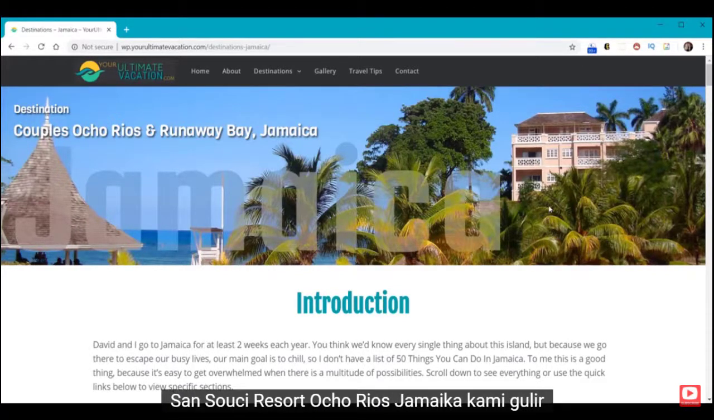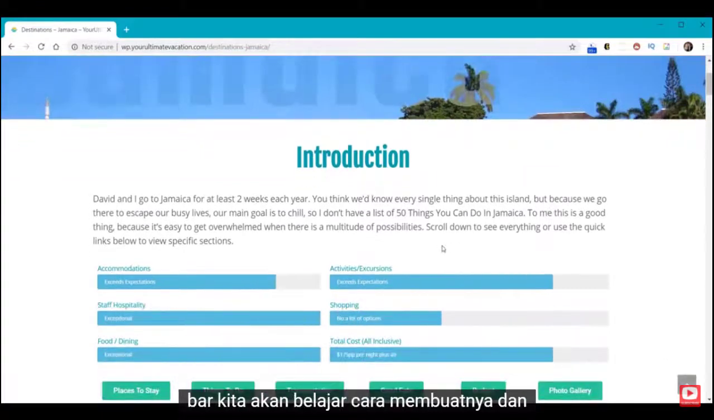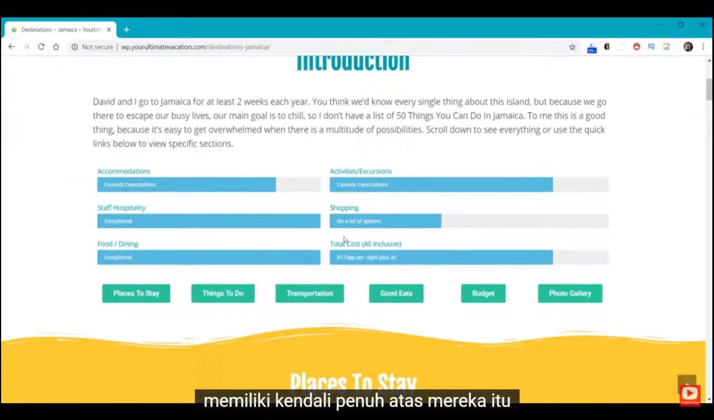If we scroll down, you'll notice these little progress bars. We'll learn how to make these and have complete control over those. It's basically a status bar where you can control the text and the percentage.